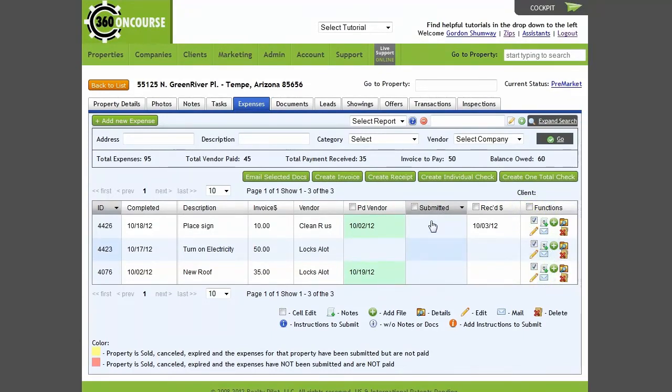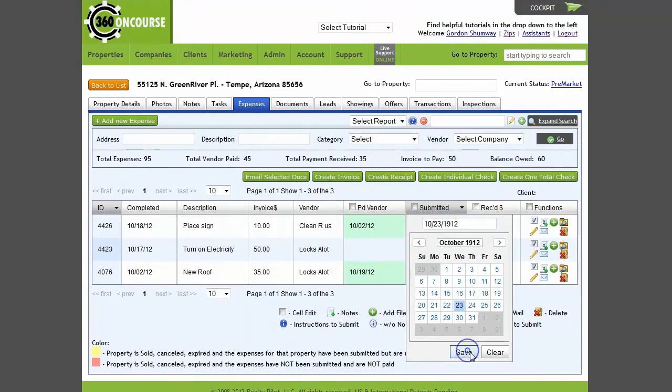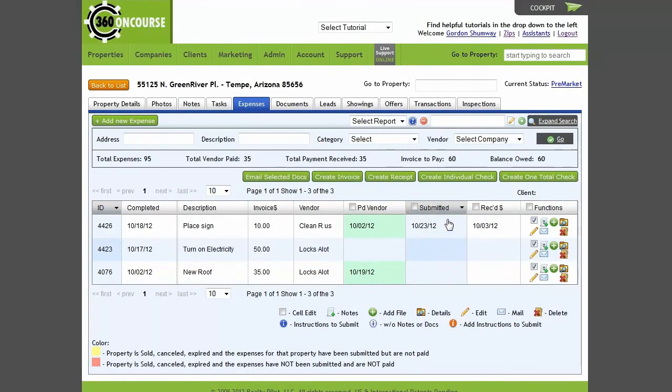To edit multiple dates at one time, check the function box for each vendor, choose the first or topmost date in that group, then select the date. Then, to show the date for that row, click the checkbox next to Submitted. You can do this for both paid vendor and received as well.